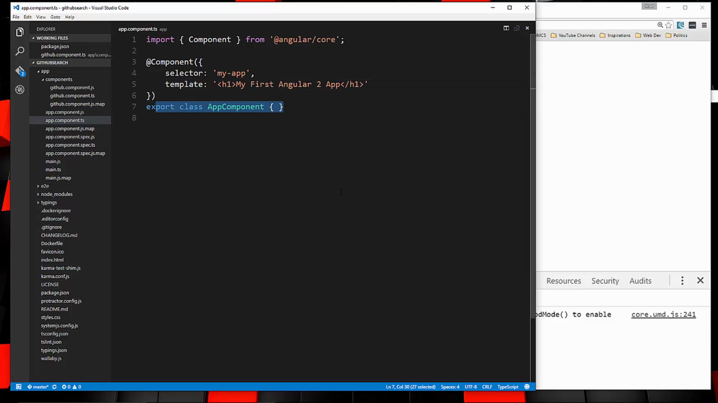And then we have our app component class. All right, so what I'm going to do is copy this and go to our GitHub component TS file, paste that in, and we're going to change a couple things. Let's change this to github, and let's see, the class name we're going to change to GitHubComponent. All right. Now for right now, I'm going to just change the actual template content. I'll just say GitHub for now and save it.